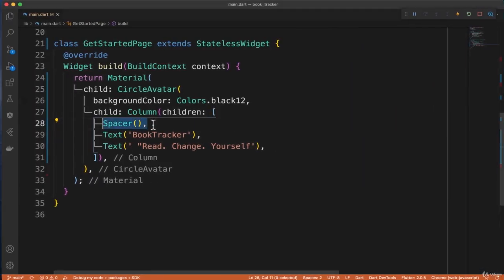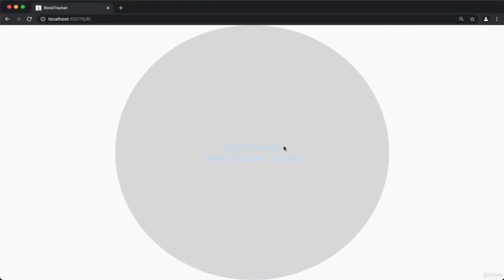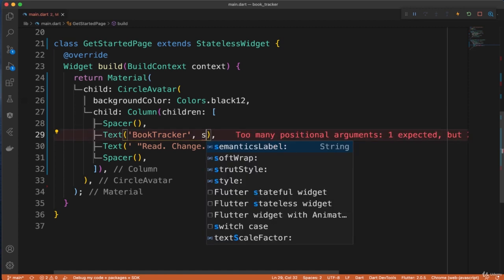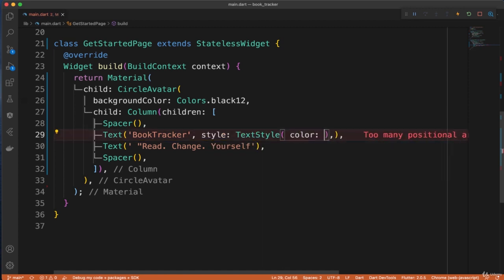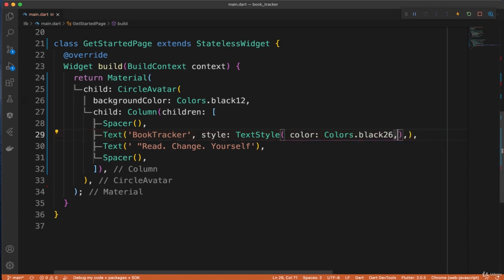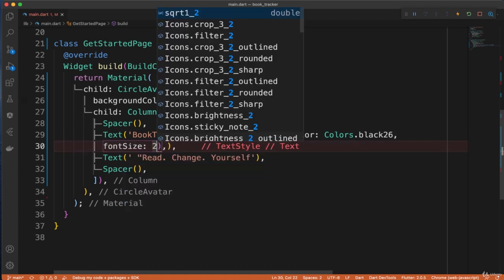Yes, you guessed it. We're going to go ahead and copy and paste this other spacer at the bottom. So hopefully it's going to take up that bottom space and put everything in the middle like that. All right, let's change these colors because it's really hideous and we can't see anything. That's not helpful. So I'm going to put style, text style as such, and we're going to say color, colors dot black 26, and let's also do a font size of about 29, like that.